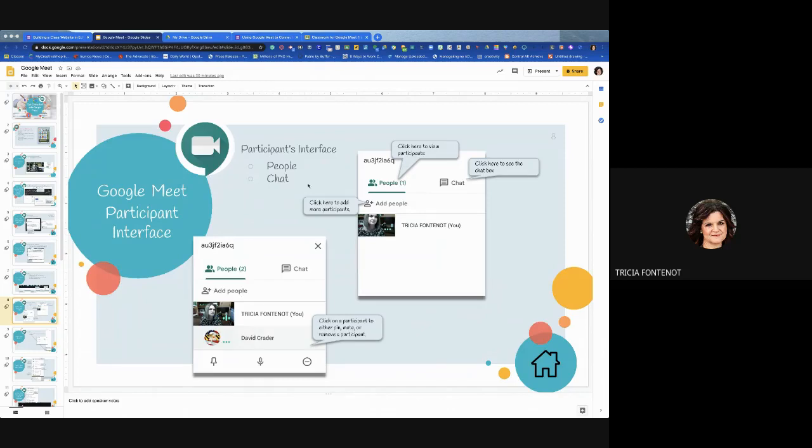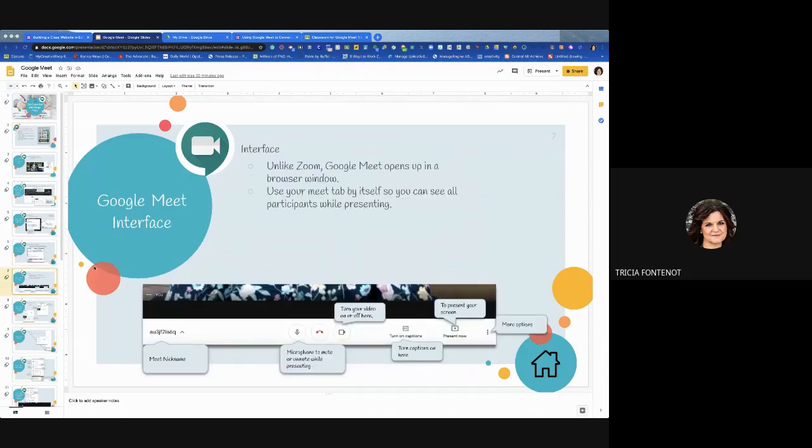We already talked about the people tab and the chat tab, so I'm not going to go over that any longer. Just going through the interface. Unlike Zoom, Google Meet opens up in a browser window, so it's not going to sit on top of your presentation. You will have to pull it off to the side in its own separate window. If you don't do that, when you click share screen and present your entire screen, you won't see your participants. So that's going to be important that you do that.